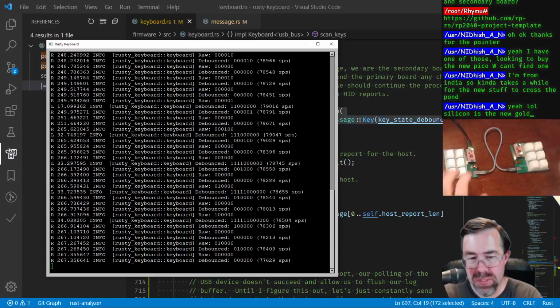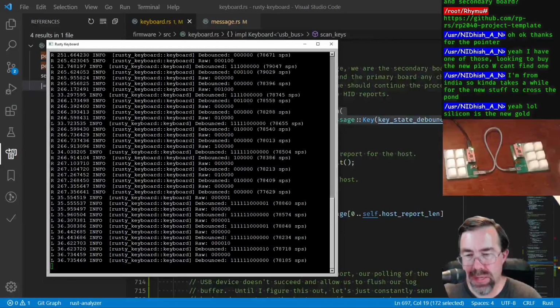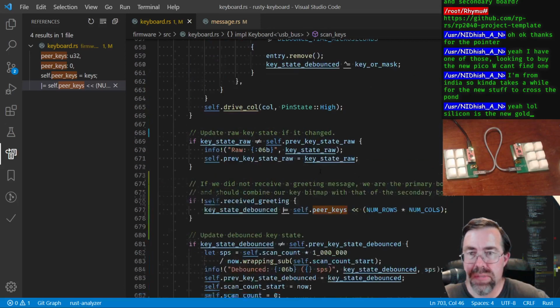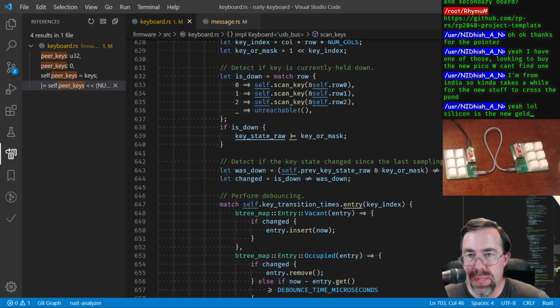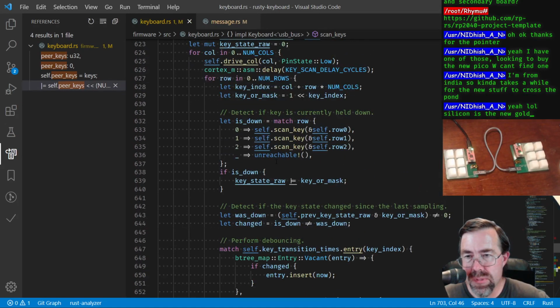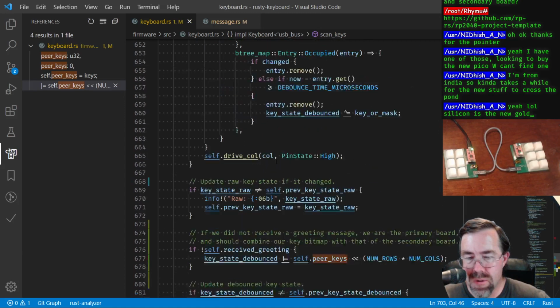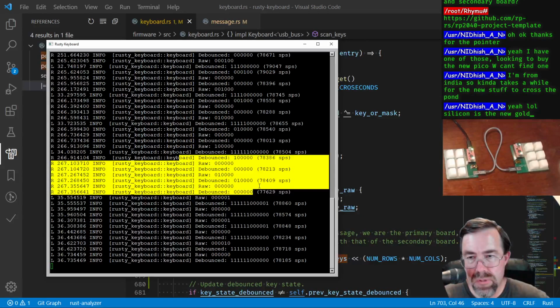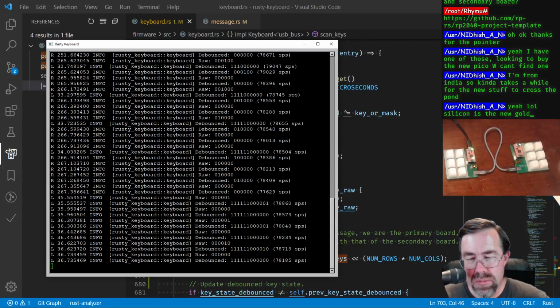See, they're all stuck on now. All the right-hand side keys are stuck on. Why? There shouldn't be anything different between is down being true or false. And the right-hand side report is correct. That's all correct.